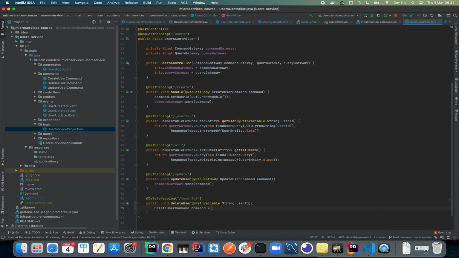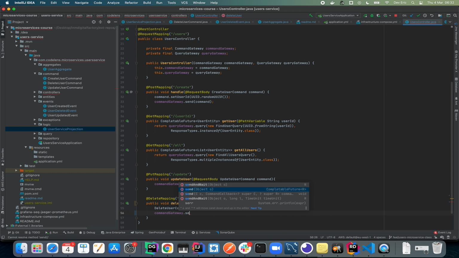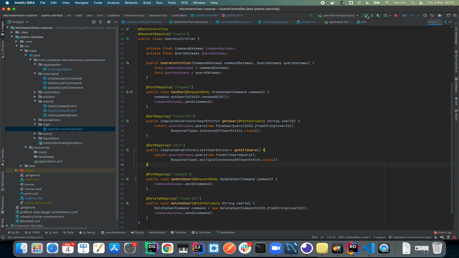The command is equal to new DeleteUserCommand, then UUID.fromString, and I pass in the user ID. From there I'm going to use our command gateway to issue the command asynchronously. As you can see, I'm going to use send. If you want to wait for the result, you can do a sendAndWait, which is going to give you an object response. But in my case I want it to be asynchronous, so I'm going to do send, then the command. With that we are pretty much done. Now we can test and see if our logic works as expected, so I'm going to rerun our application.